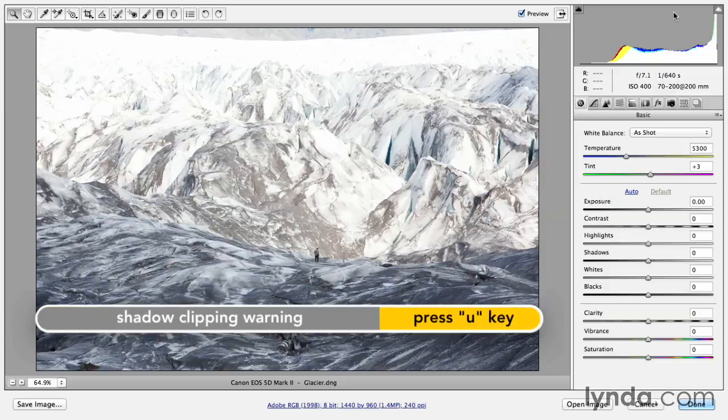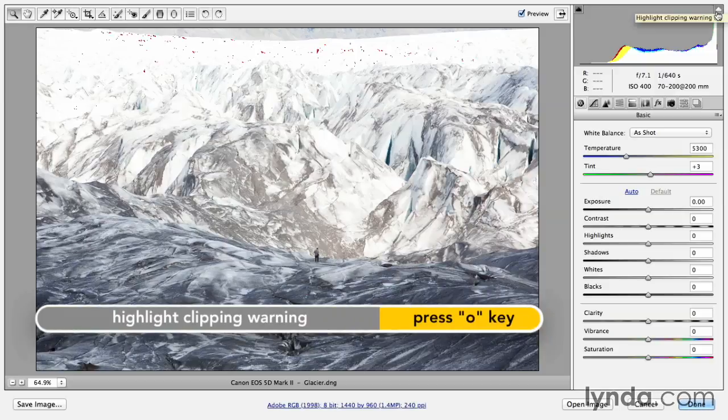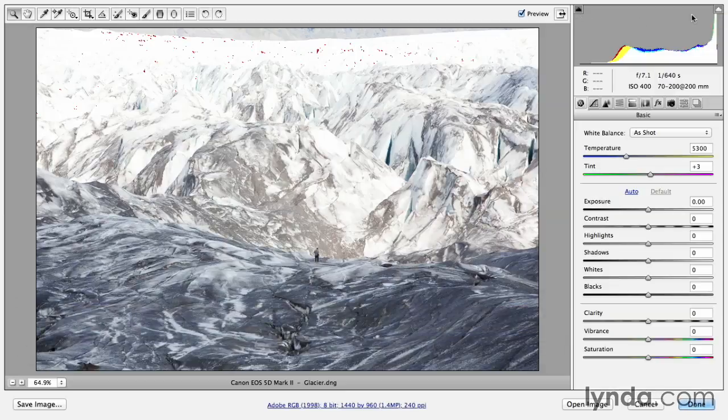In order to preview any of the values that are clipped in my highlight area, I'll either click on this icon or tap the O key. We can remember that by just thinking U for underexposed and O for overexposed. As soon as I toggled on the clipping warnings for my highlights, we can see this red overlay telling me that these values in my image are going to be clipped to pure white with no detail.